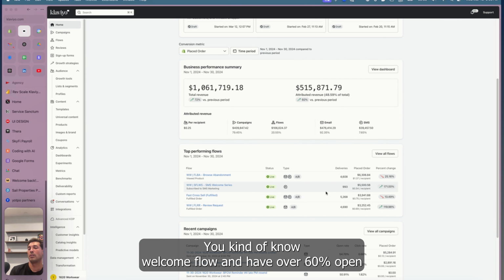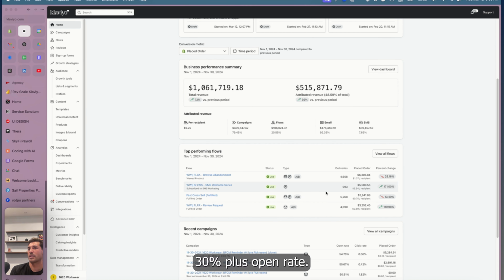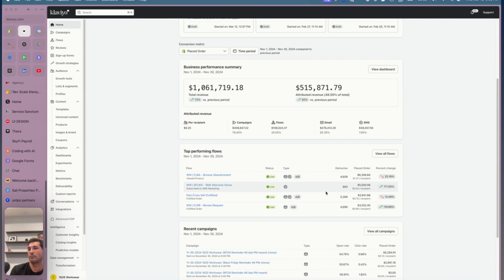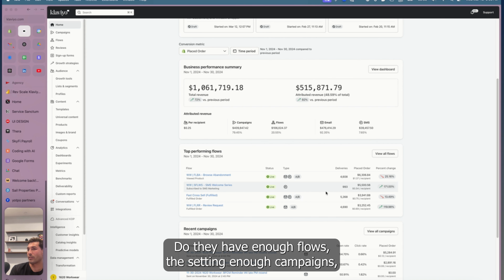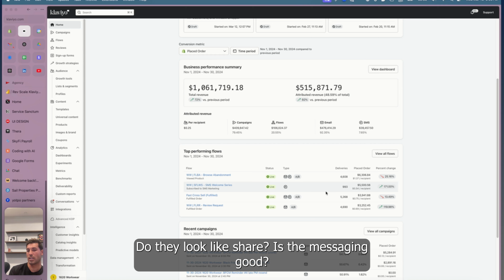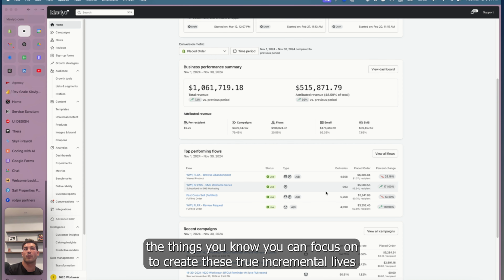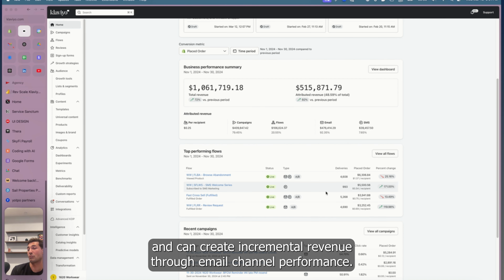You kind of know a welcome flow should have over 60% open rate. You should try to aim for like a 3% click rate, 30% plus open rate. Try to double or triple that depending on if it's a campaign or a flow, or what kind of flow it is. Do they have enough flows? Are they sending enough campaigns? Do the email designs look good, or do they look like shit? Is the messaging good, or is it generic copy? There are things you can focus on to create true incremental lifts on these accounts that actually need it, can utilize it, and can create incremental revenue through email channel performance.